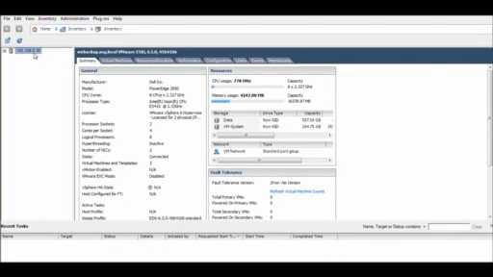So this is my VMware server. You can see I already have three machines. One is up already and two are shut down. You can see this one is green and showing running.